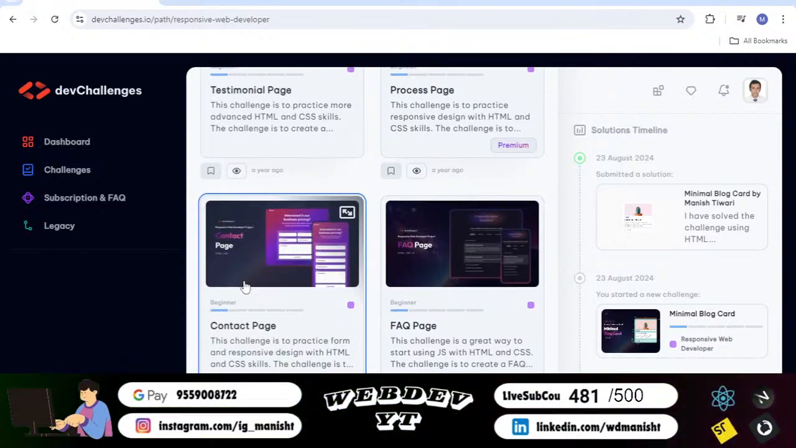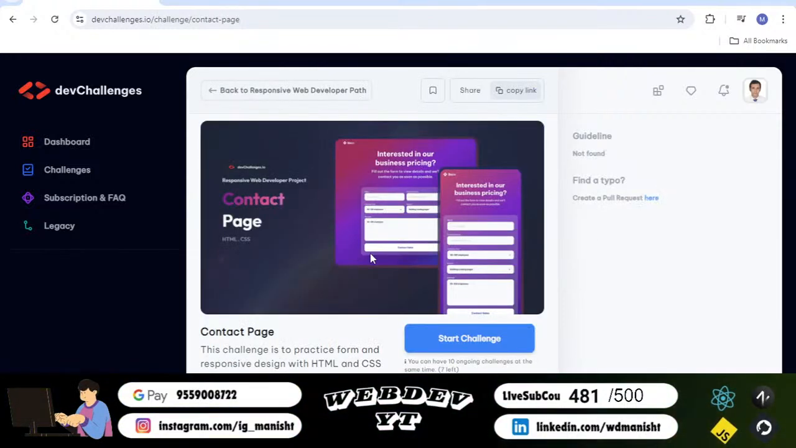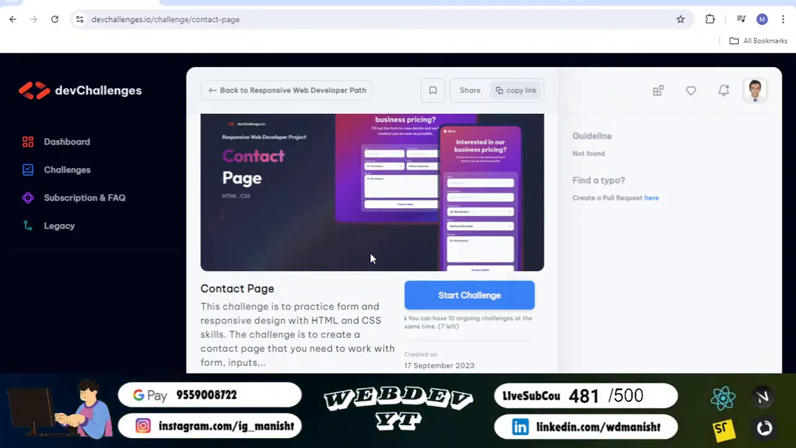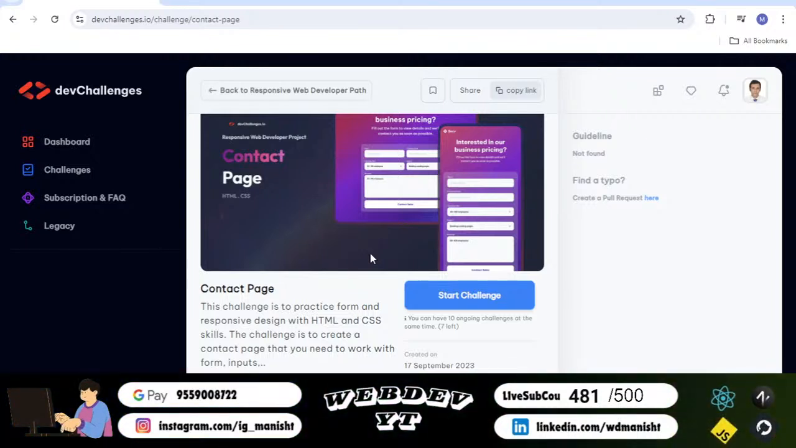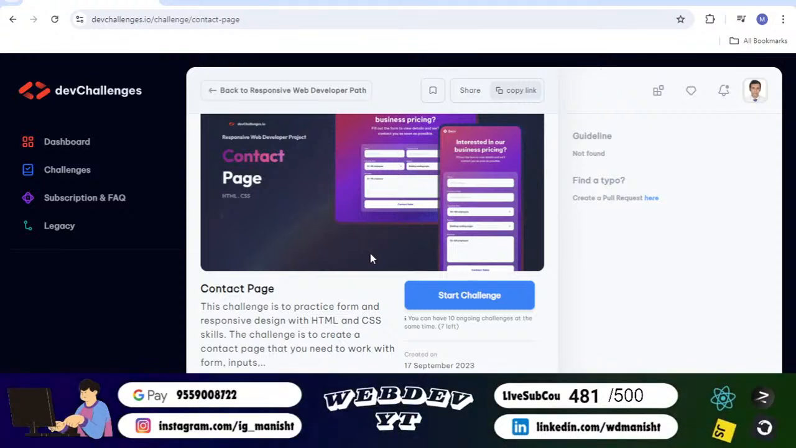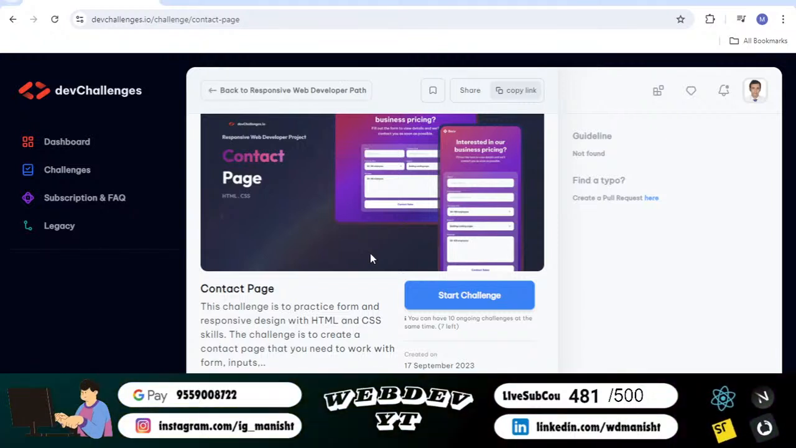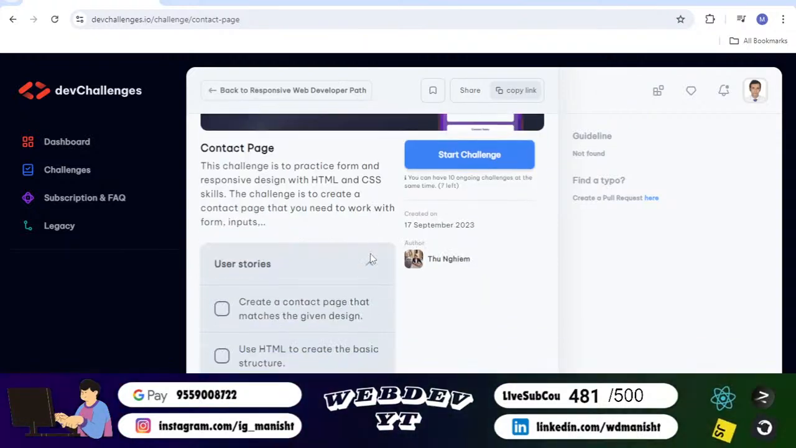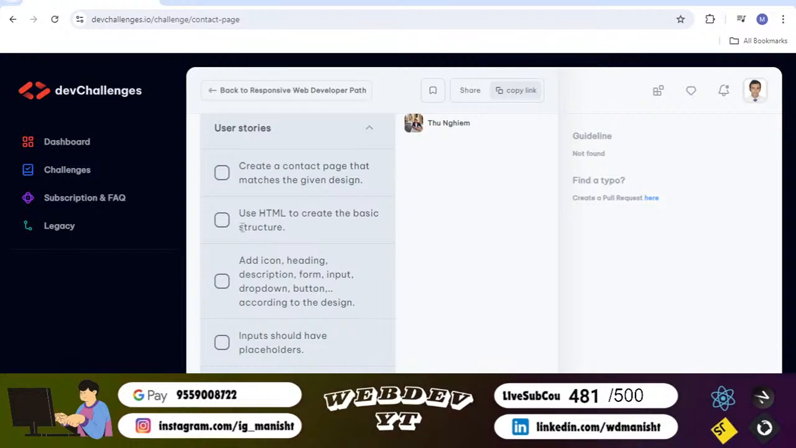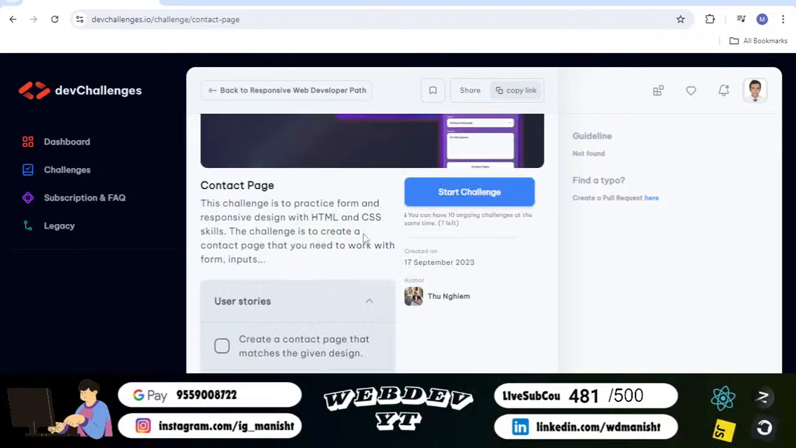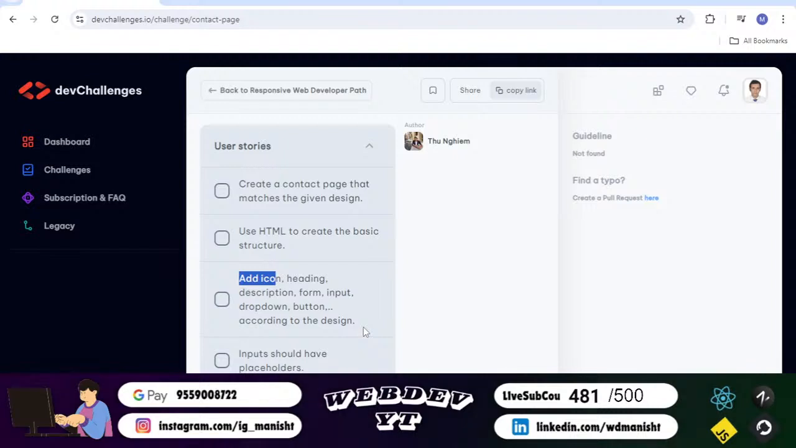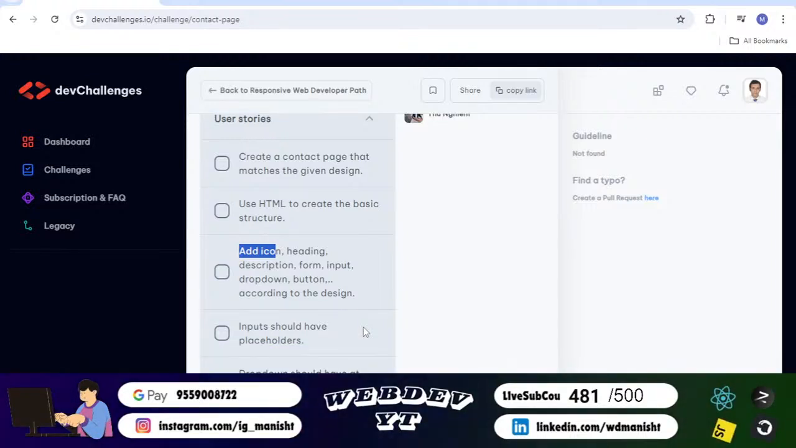If we try to create this contact page, we can get some practice on forms, like how we can create a form with the help of HTML and CSS, and also practice how to create a responsive web application for different screen sizes. Here you can see we need to solve this challenge. We need to add an icon, heading, description, and some form elements as well, like the input field and drop down button. So we can practice on it as well.